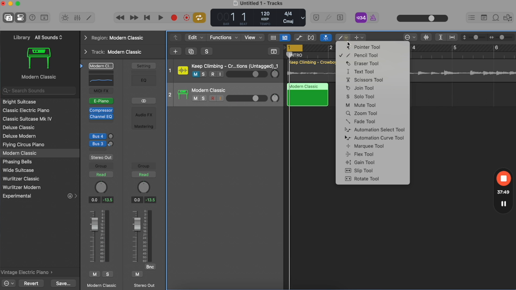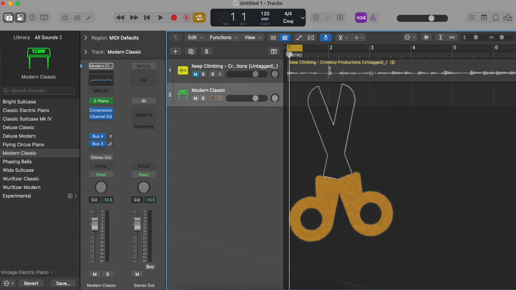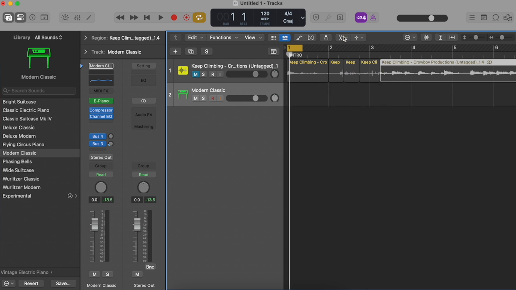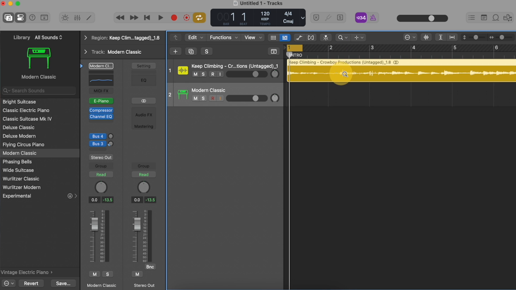Another tool we can use is the eraser tool. It does the exact same thing, it just erases things. Text tool, if you want to write text. Scissors tool, that's if you want to cut up your audio. Join tool, that's if you want to sort of glue them back together. Solo tool, that's if we want to solo it. Mute tool would mute it. Zoom tool is if we want to get closer.